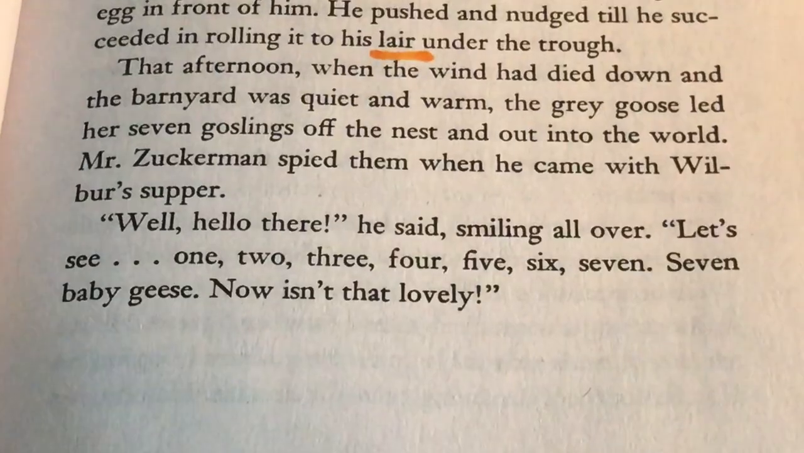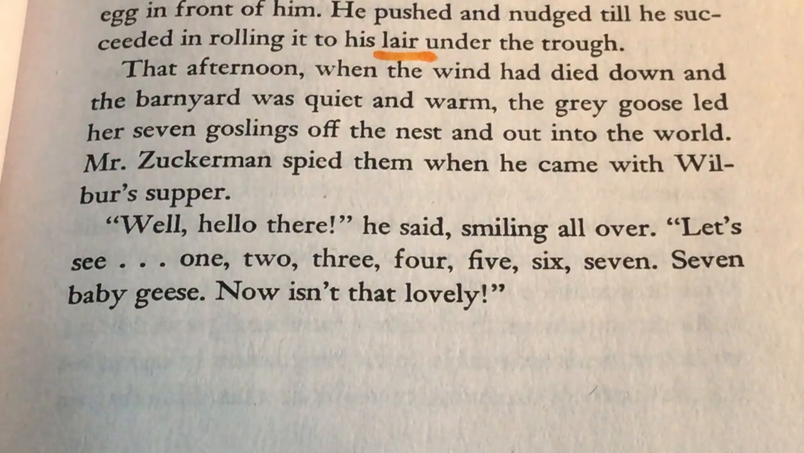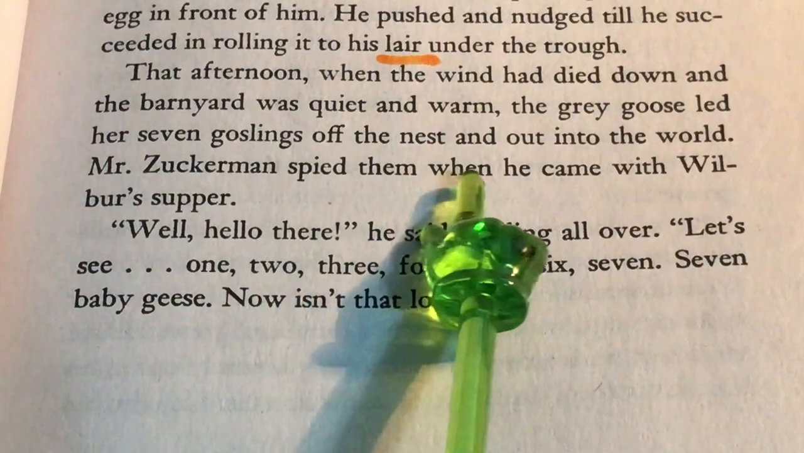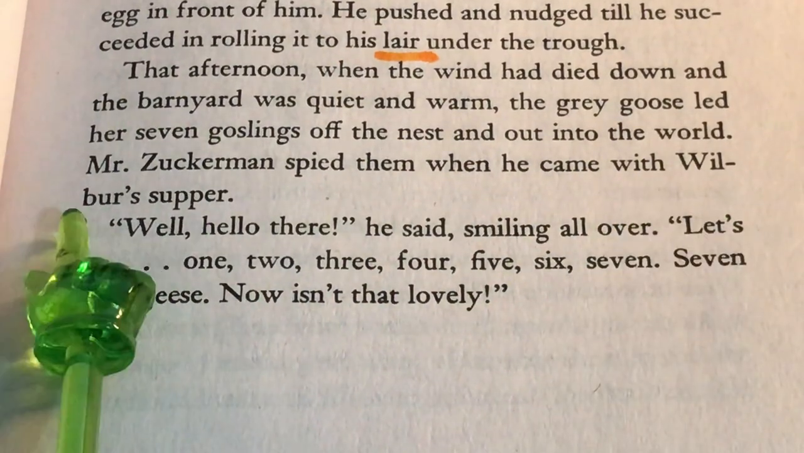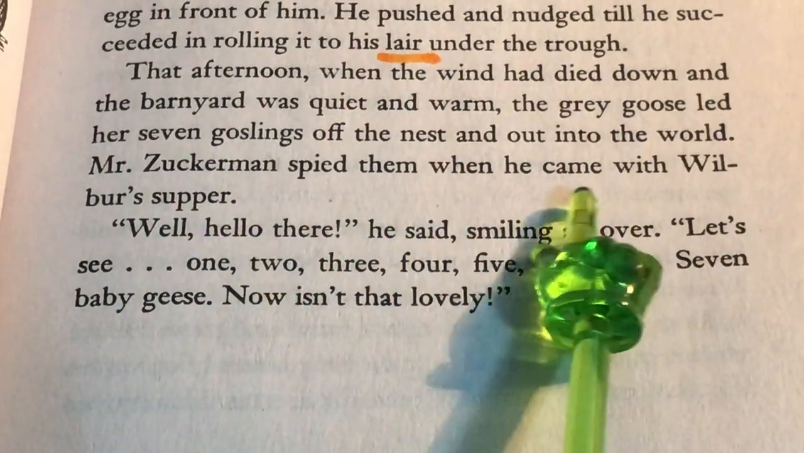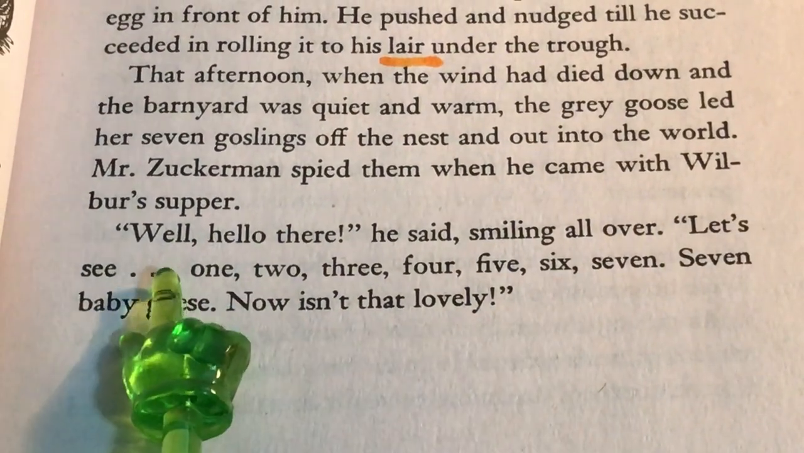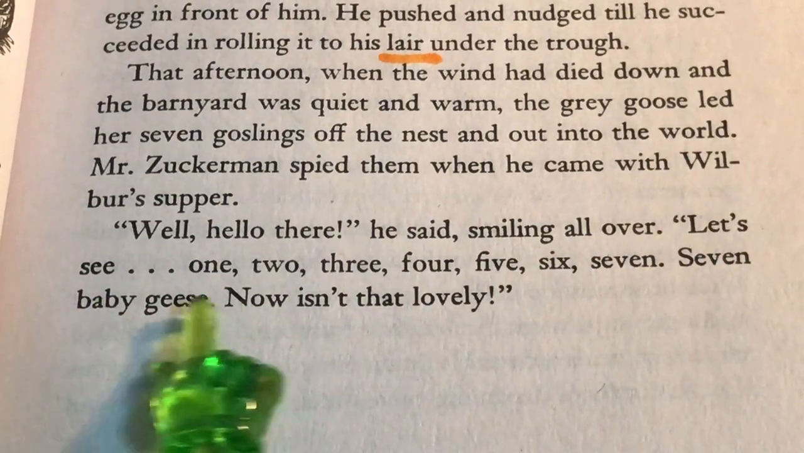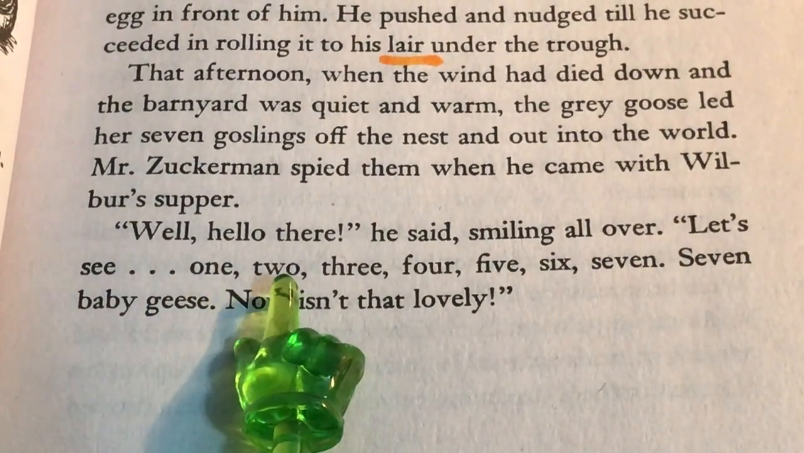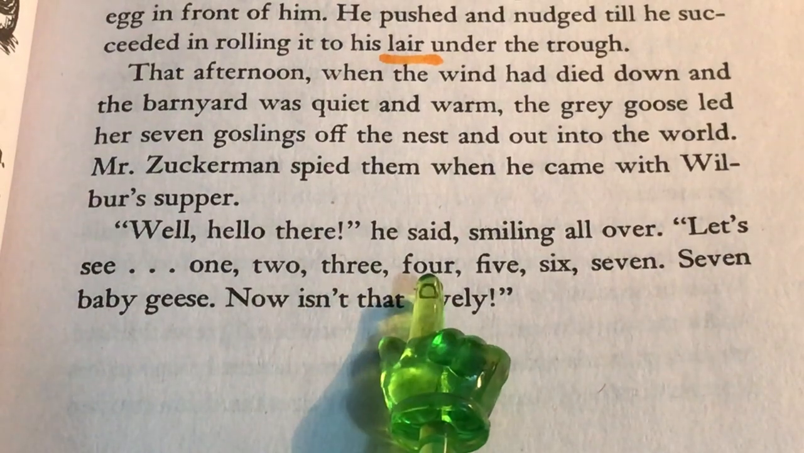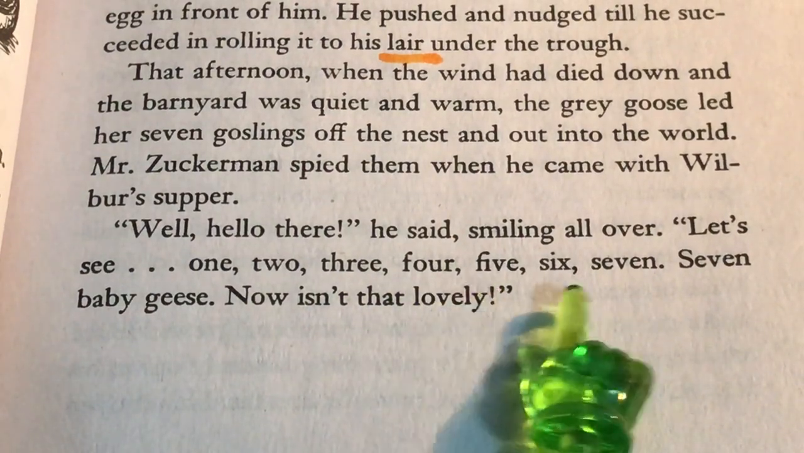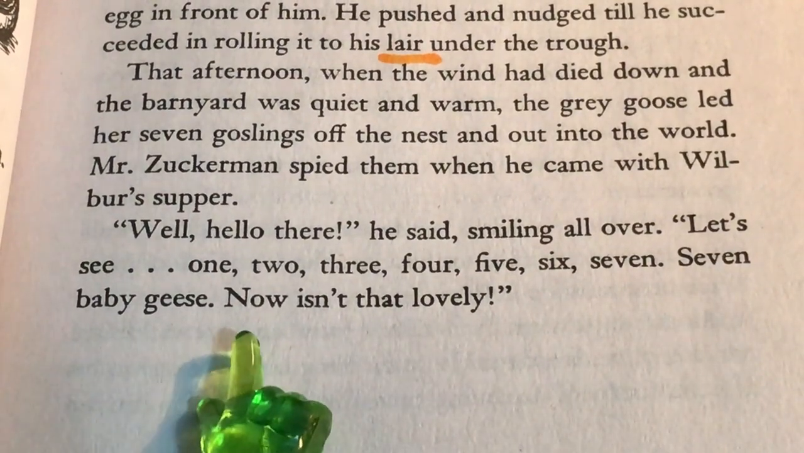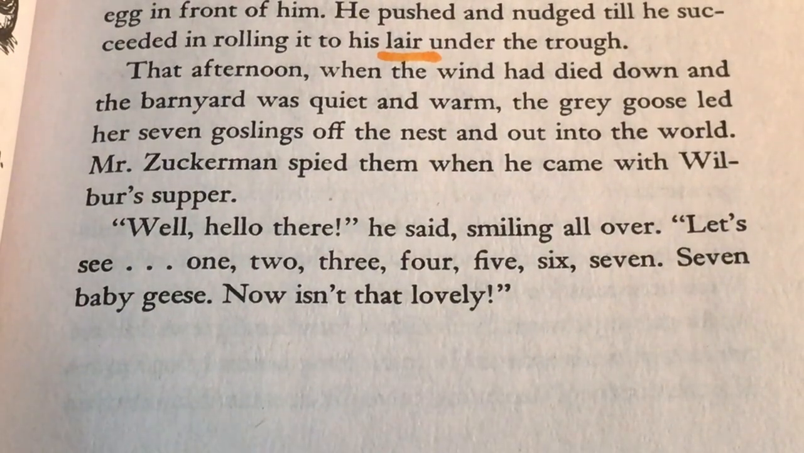That afternoon, when the wind had died down and the barnyard was quiet and warm, the gray goose led her 7 goslings off the nest and out into the world. Mr. Zuckerman spied them when he came with Wilbur's supper. "Well, hello there," he said, smiling all over. "Let's see. 1, 2, 3, 4, 5, 6, 7. 7 baby geese. Now isn't that lovely?"